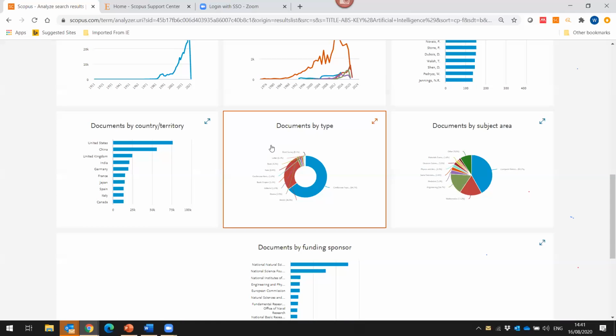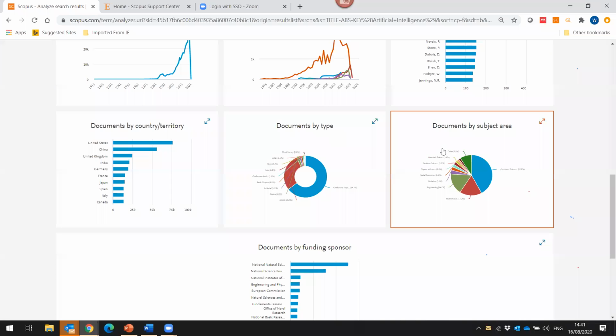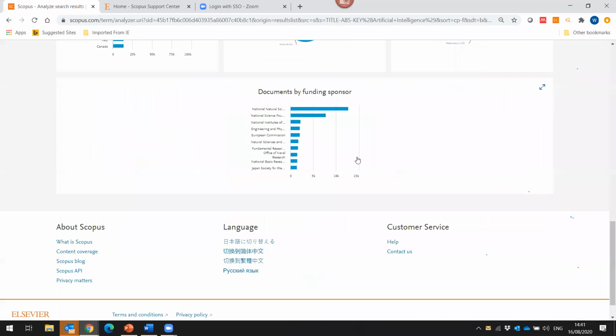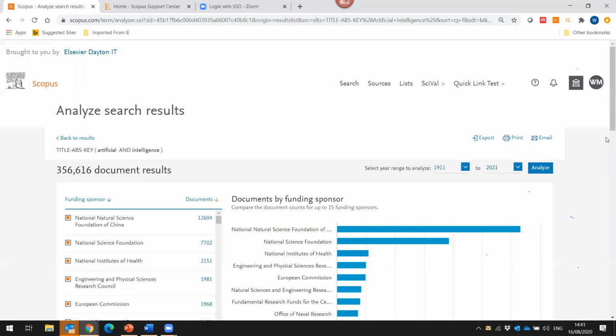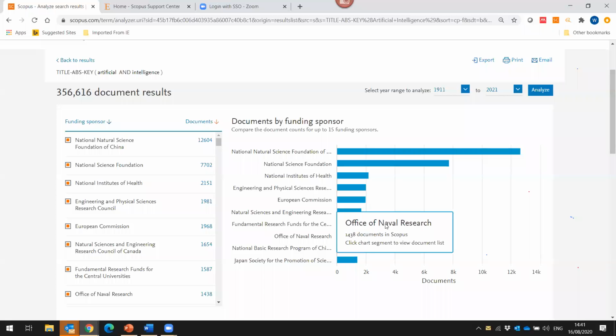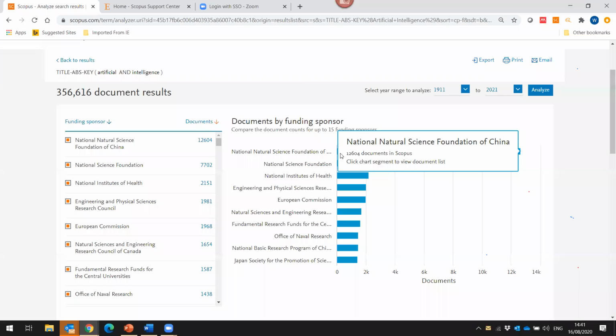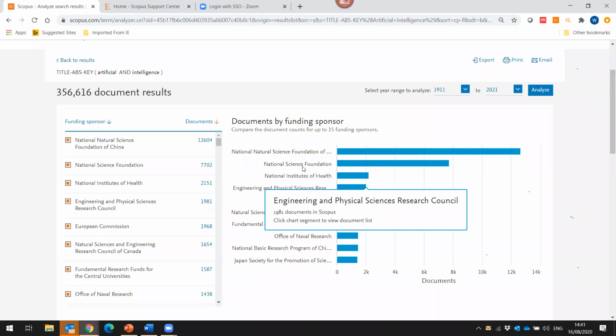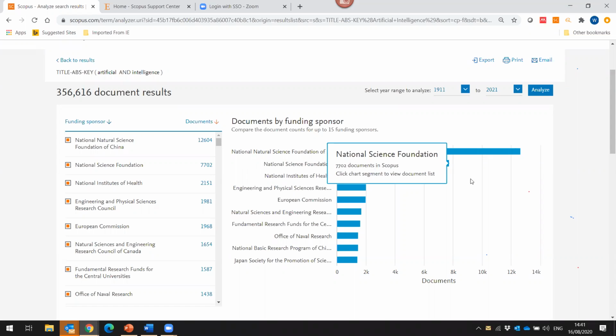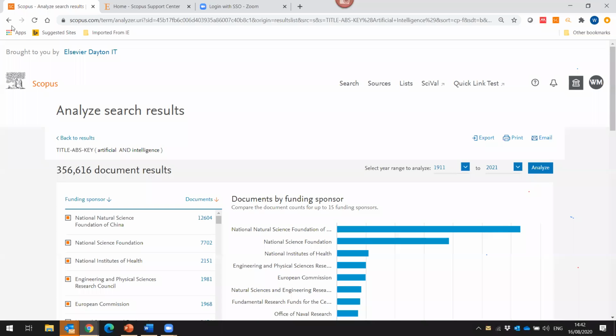Also, we can do by document type, by subject area, and by sponsor. So the funding sponsor here, the Natural Science Foundation of China is having the largest number of documents, and the second one is National Science Foundation, and so on, which you can see here. And you can change, by the way, the range of analysis we are looking at here. This is in terms of the search analysis.